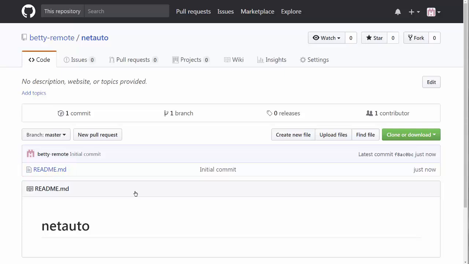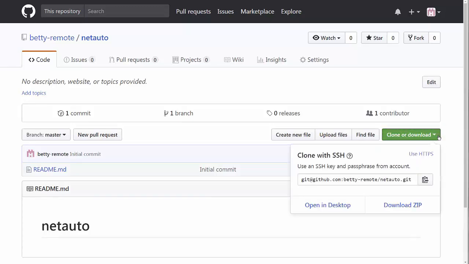Now that we have a repository in GitHub, we want to retrieve a copy of this to our local laptop. In other words, we want to clone this repo. To perform the clone, we need the proper URL. We get that location right here at this clone or download button. We have an SSH option and an HTTPS option. For this demo, I'll use the SSH option. We will copy this address.